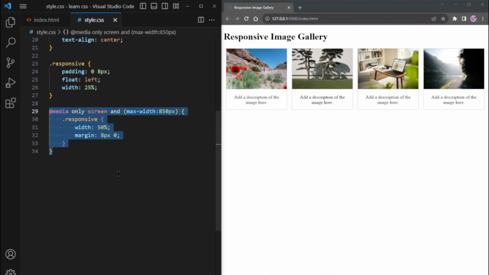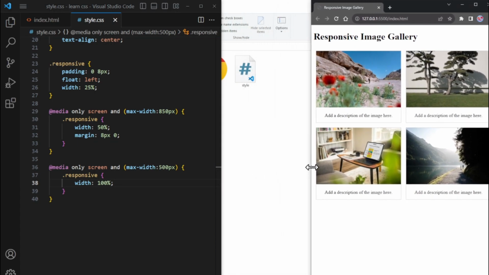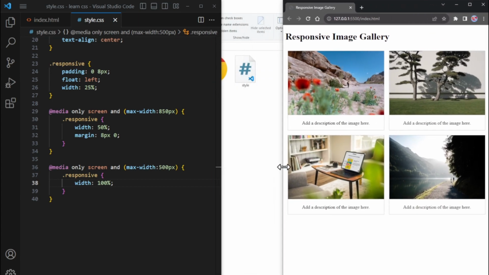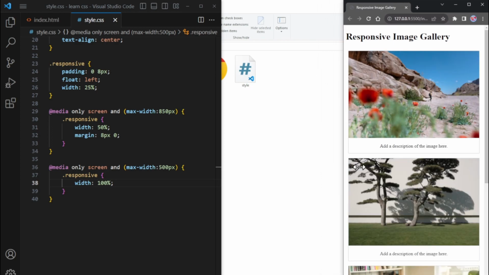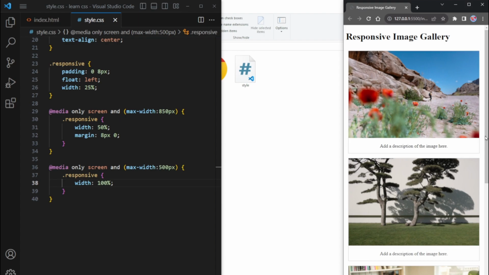To handle smaller screens, copy this code and paste it below, but now target a screen size of 500 pixels. Set the image width to 100% and remove the margin, as it's not needed. So, when the screen size becomes 500 pixels or less, each image will cover 100% of the page's width. Voila! Your image gallery is now responsive and will adapt nicely to different screen sizes.